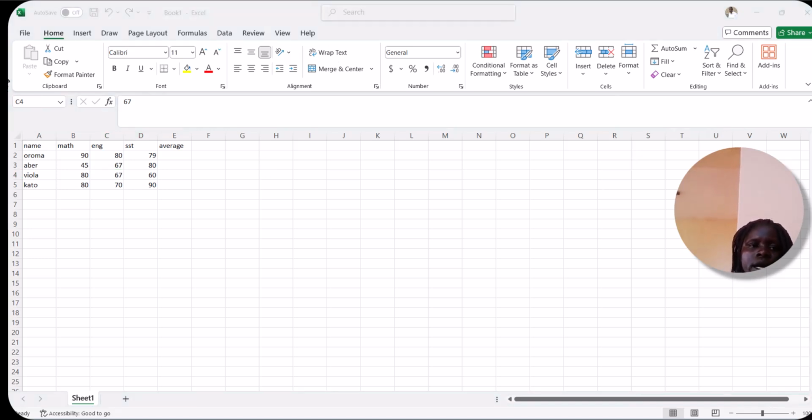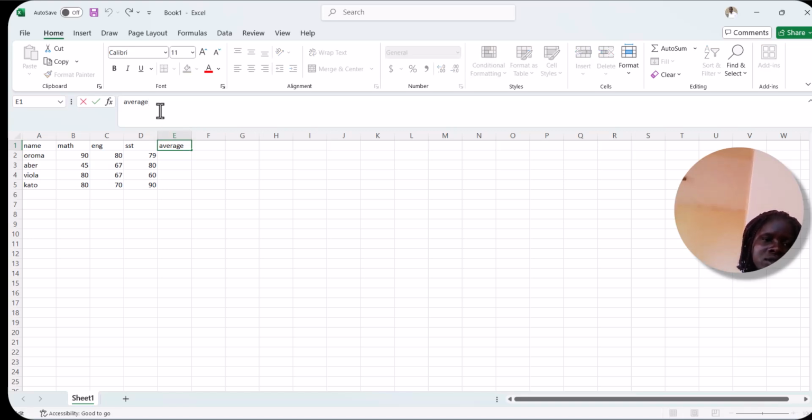I also mentioned the formula bar. This is where the formula bar is. In the formula bar, that's where we write formulas. For example, if you want to calculate something, let me say I want to calculate the average of this. I'll come and write average.